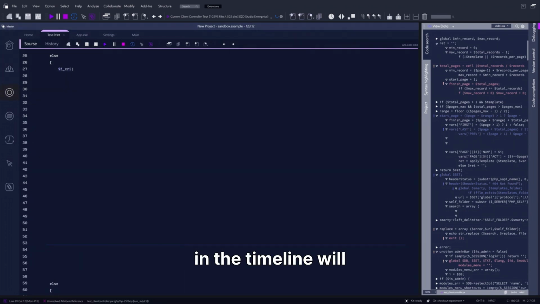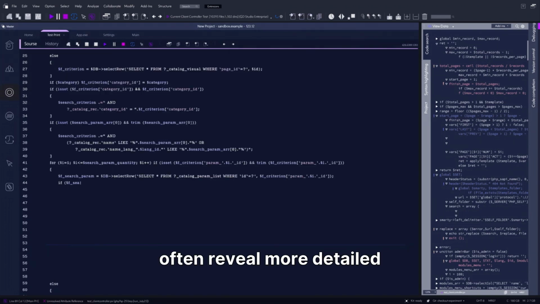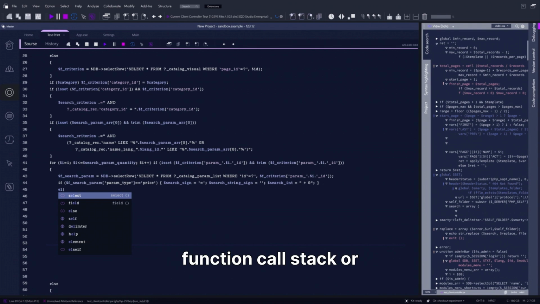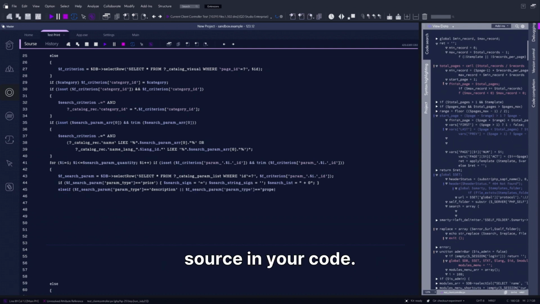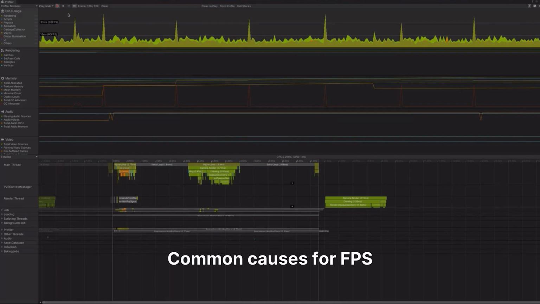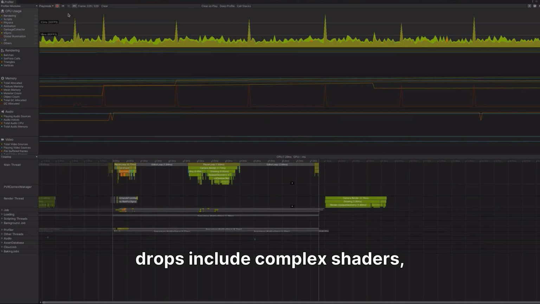Clicking on an event in the timeline will often reveal more detailed information, such as the function call stack or allocated memory. This deep dive helps you trace the performance issue back to its source in your code. Common causes for FPS drops include complex shaders, excessive draw calls, or unoptimized physics calculations. Identifying which of these factors is most impactful requires careful analysis of the profiling data.